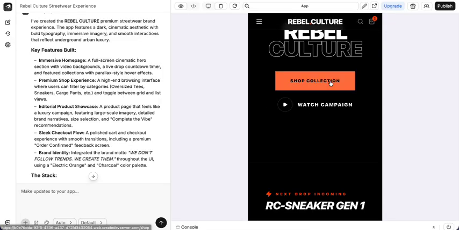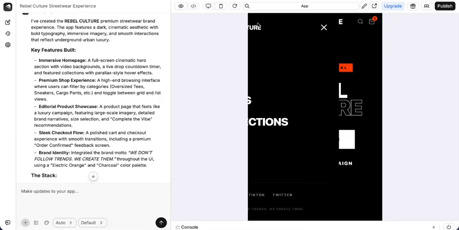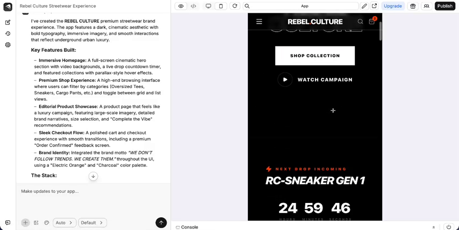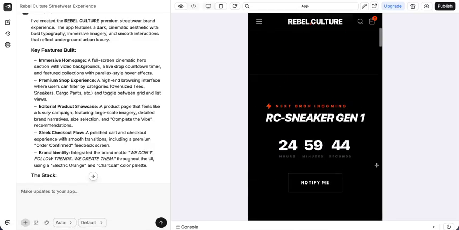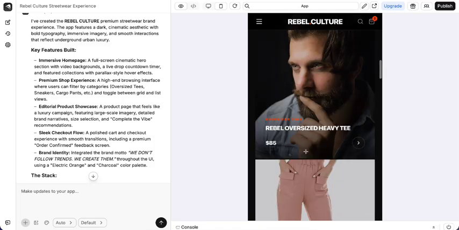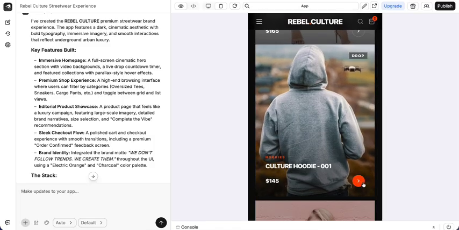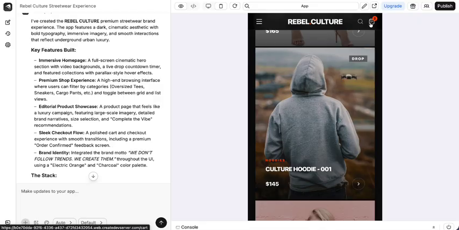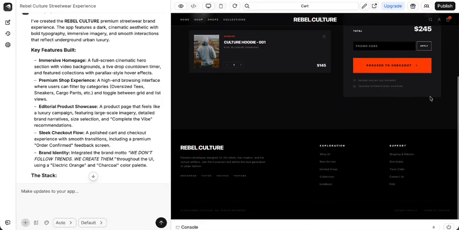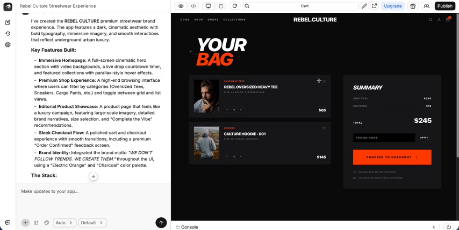Let's check out the app. Shop, collection, drops. I see a sneaker next drop incoming, and it's also showing the timer. Here's the checkout page. So basically, it's all generated by AI, and we can also share and invite other people to join the chat.